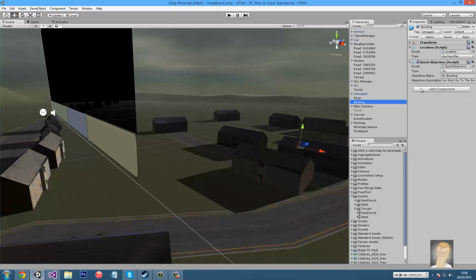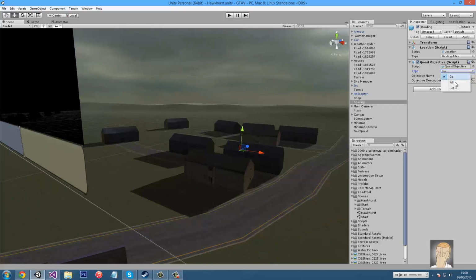If we click on our bowling, you'll see that we have go. What we want is, when we have type selected as go, we want to have the distance. If we have type selected as kill, then nothing. And type selected as get in, then nothing. Yeah, you get the point. So I'm just going to be showing you how to do that.